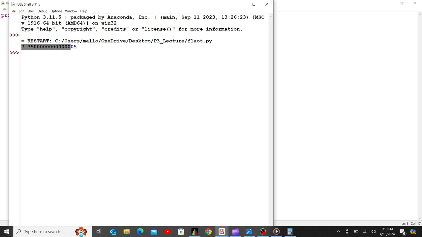This value here, for the most part, is the same. It just has all these zeros and a 5 way over here at the end. Even though this value is extremely close to being 7.35, technically it's not 7.35. It's this whole number right here, and this can throw off math. So when we're doing math with Python, if possible, it's nicer to do the math equations with integers.